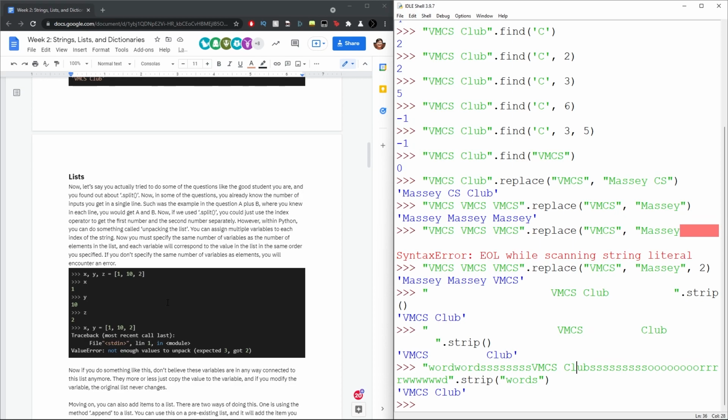Now moving on to the list. Let's say you actually tried to do some of the questions, like the good student you are, and you found out about dot split. Now, in some of the questions, you already know the number of inputs you get in a single line, such as the question A plus B, where in each line you would have A and B. If we use dot split, you can use the index operator to get the first number and the second number separately. However, within Python, you can use something called unpacking the list. You can assign multiple variables to each index of the list.